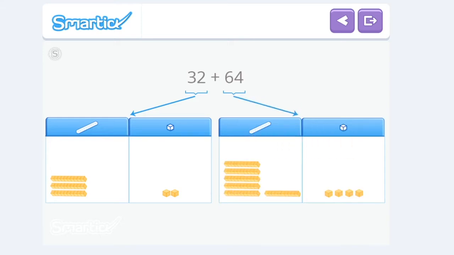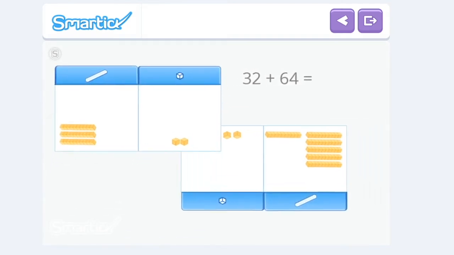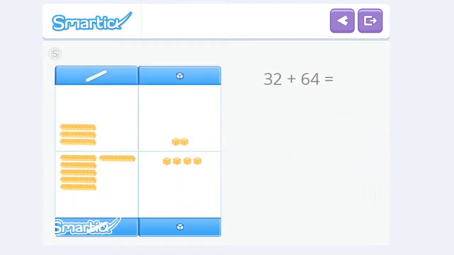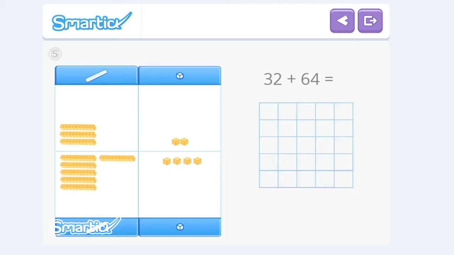Now that we've got all the blocks in place, we just have to work out how many blocks and bars there are in total. We're going to place the tables on top of each other to make it easier. That's better. Now it's easier to see how many cubes and bars there are. We're going to arrange the numbers in the same way.